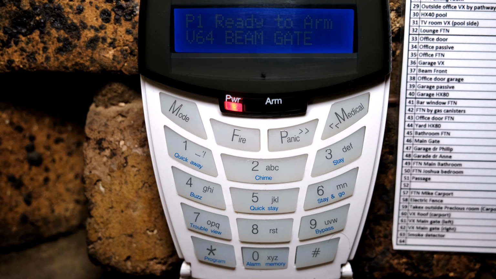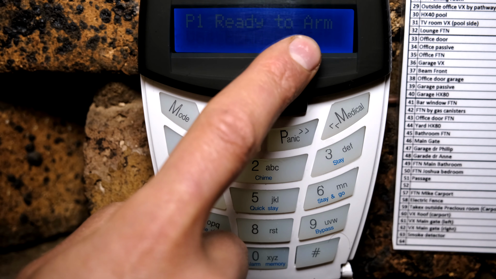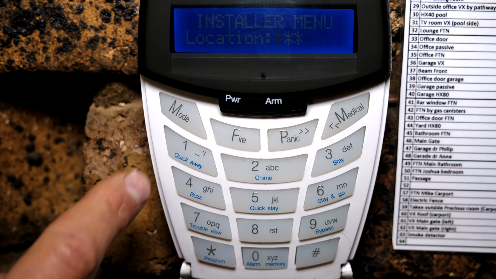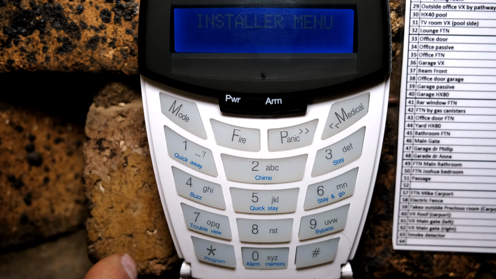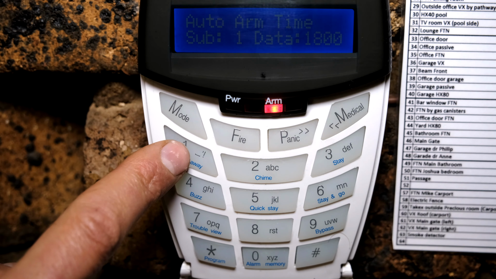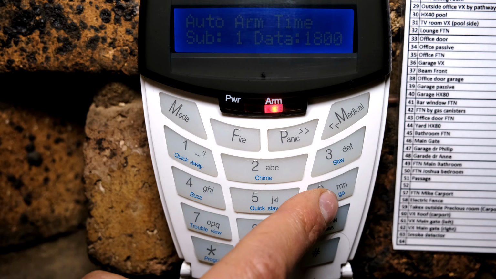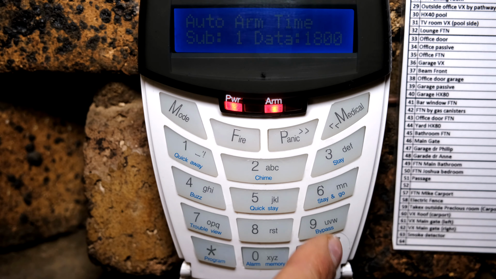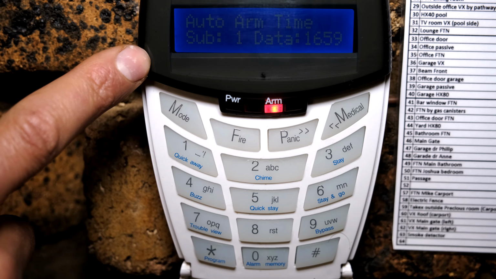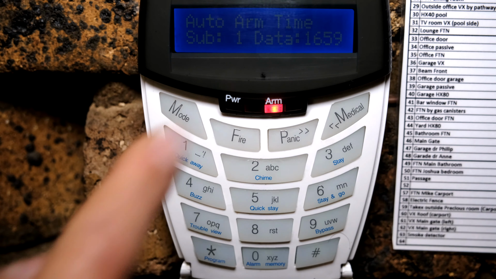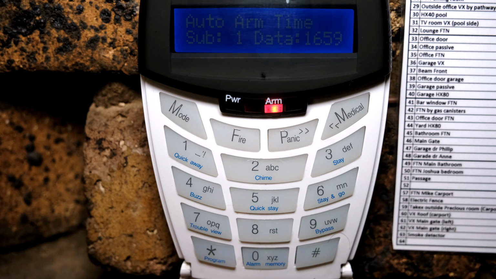Right, now I need to go back to the installer menu, so I press 4 nines. And I just noted it was 16:57. Right, I go to location 180. I'm going to set this to close to the time for this video. So I've made it 16:59. As you see, it is military time, so that is 4:59 p.m. And now I press hash.